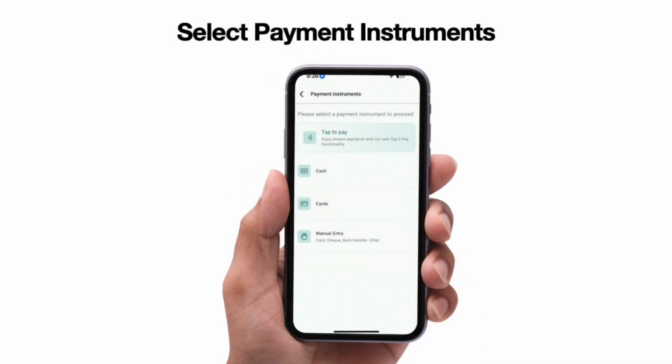The next thing that you're going to do is you're going to select payment instructions. You can go ahead and put extra details in here, if it's cash, if it's a card, if you're using tap to pay. All of this, including manual entries, are available.